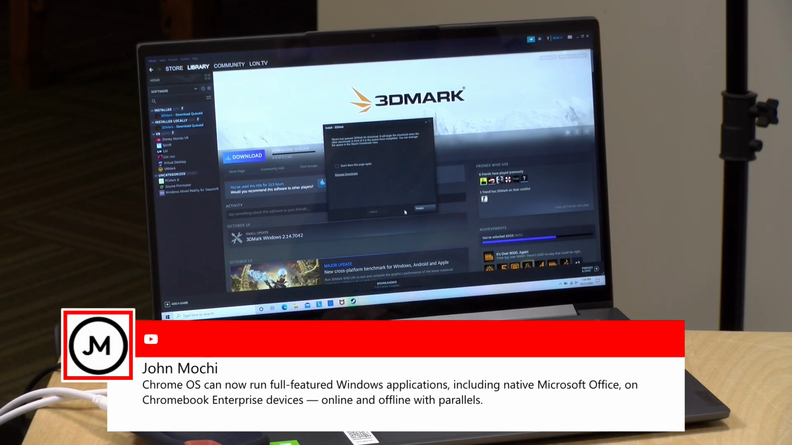And John Moshi says that Chrome OS is now running full-featured Windows applications on Chromebook Enterprise devices with Parallels. You know, I should see if that works on my Pixelbook Go, because I still have that upstairs.